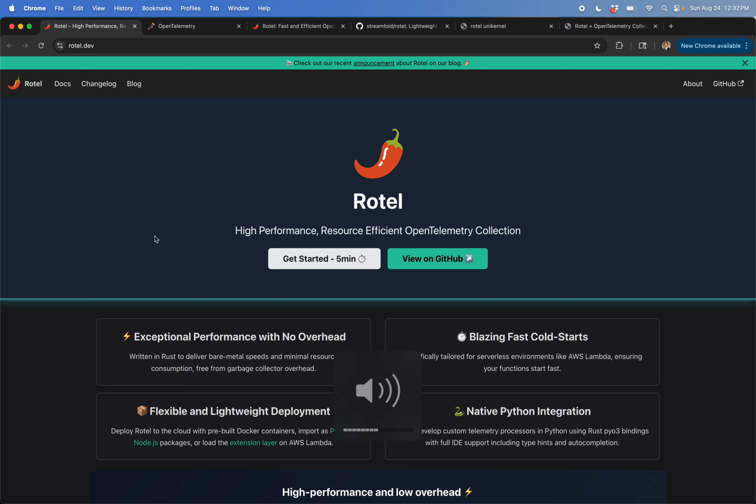This week's Unikernel application spotlight. This week we are looking at Rotel. I don't know how this is related to a chili pepper. I guess Rotel is a type of chili pepper. I don't know.